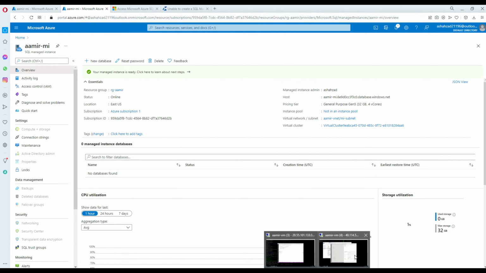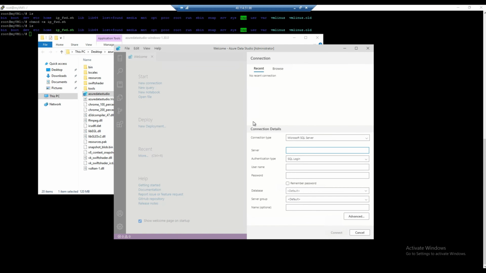I'm going to go ahead and connect right there, and here I have connected to the Windows VM, and there we have Azure Data Studio. We are going to provide the connection there, then choose SQL login, provide our name, then password, and now we can go ahead and connect.